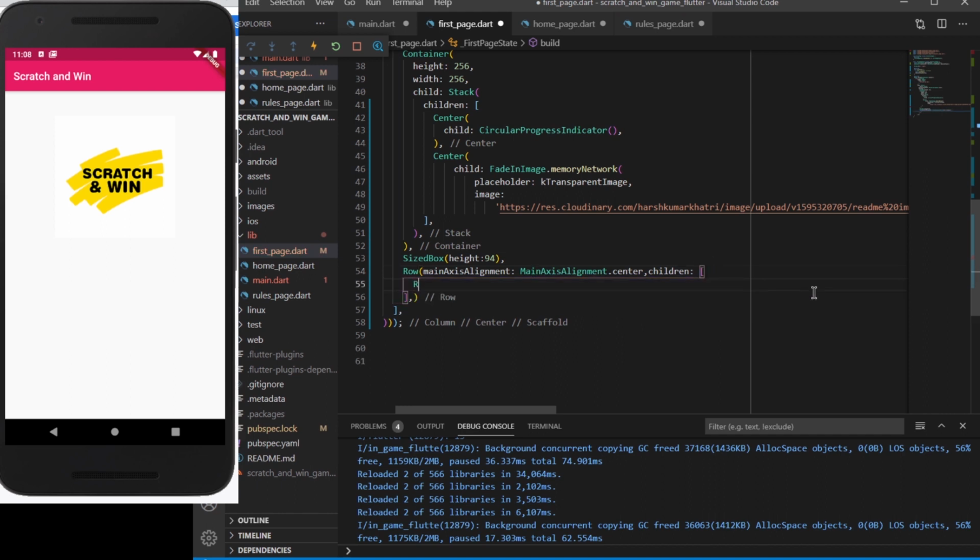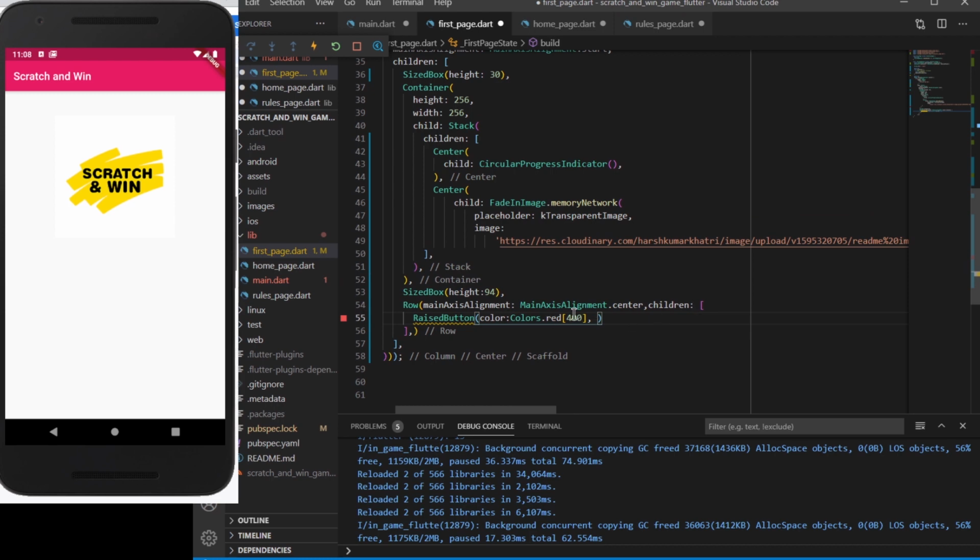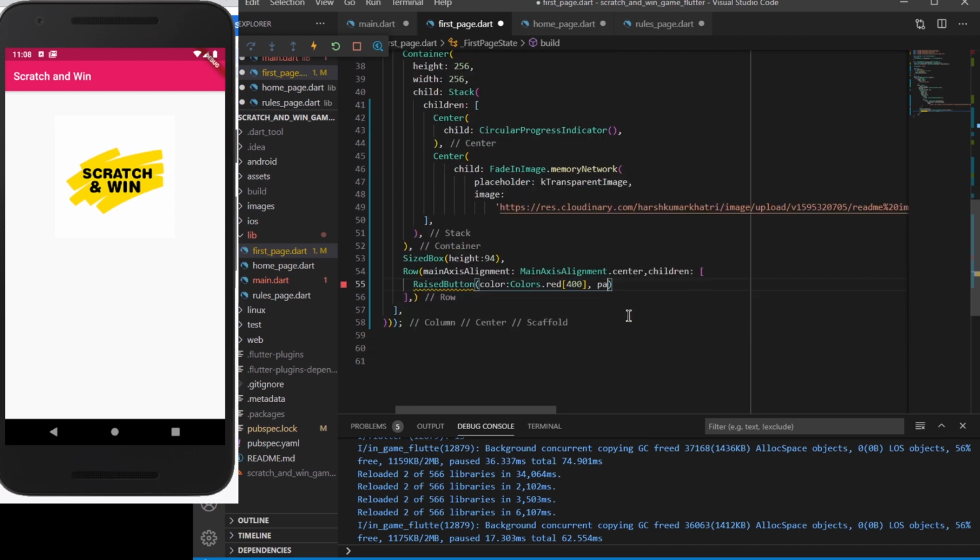Inside the children we'll be passing a raised button, and we'll assign a color to this raised button. Red of value 400. So we have different values for a particular color, so you can add those values by using big brackets and then passing a value inside it. We'll add some padding to it.